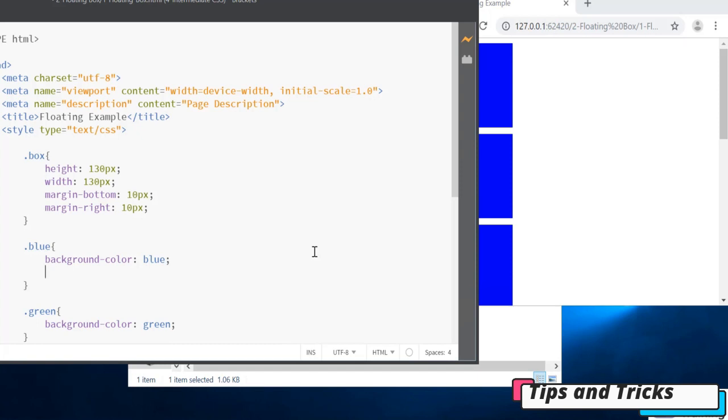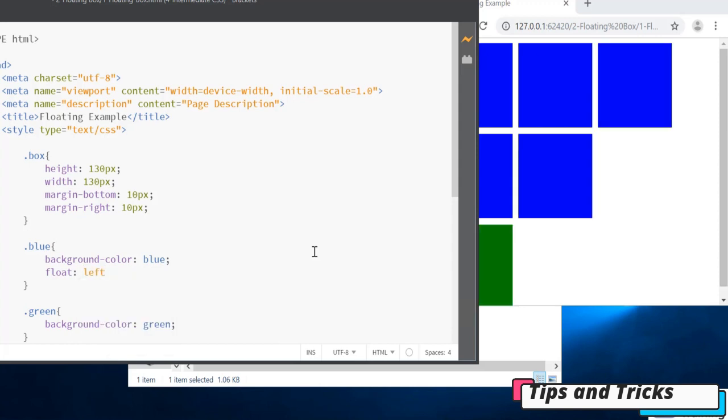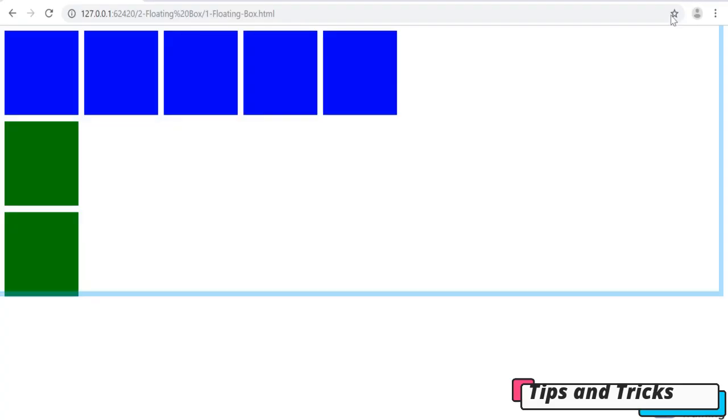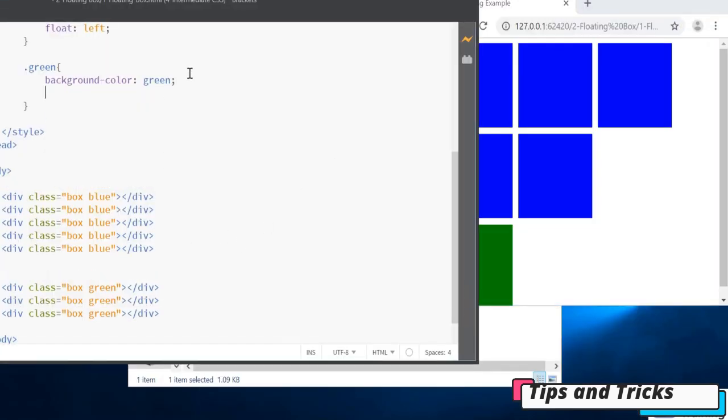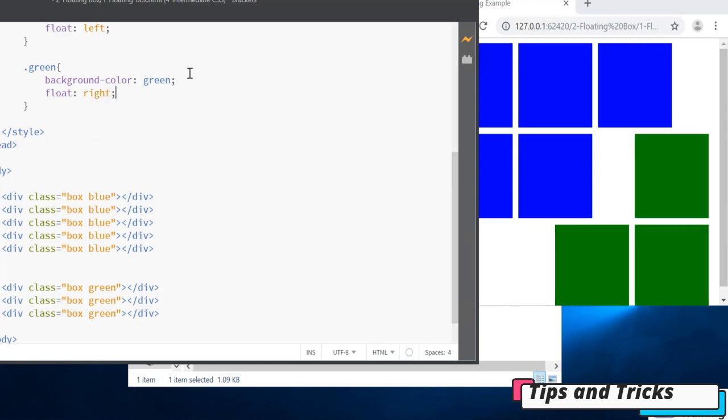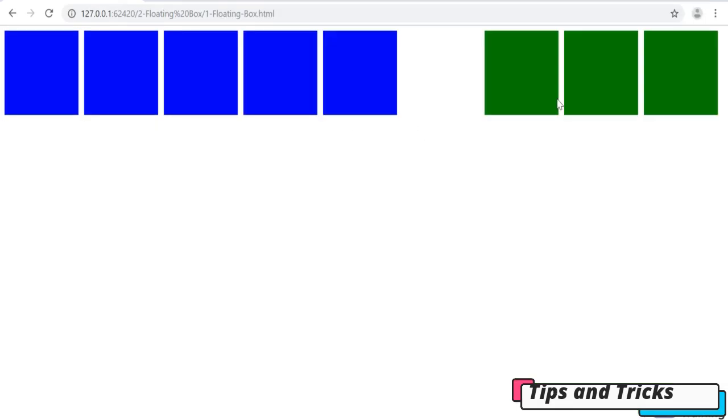you have to just add a property called float, and if you say left, you see all the boxes have gone to the left. So if you do the full preview, you see all the boxes have moved to the left. They are floating onto the left side, one after the other. And for the green ones, if you say float right, they float on the right side, right? They are on the left side, they are on the right side, and they are all floating in line, which means they are on the same line. Okay, that's how the property called float works.